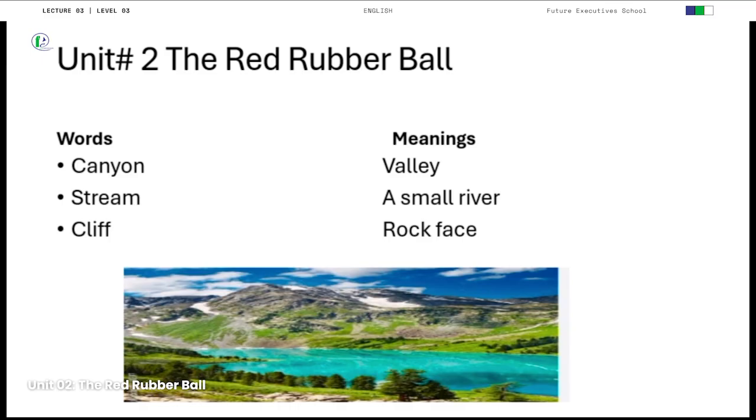Next word is cliff. A cliff is a steep rock wall and it goes almost straight down and it is usually very high. Cliffs are found near seas or mountains and it can be dangerous to stand near it. So, what is the meaning of cliff? Cliff means rock face.